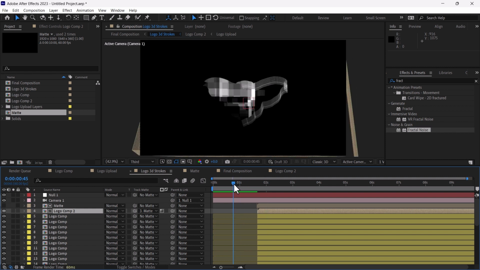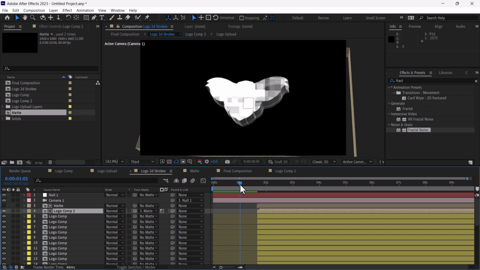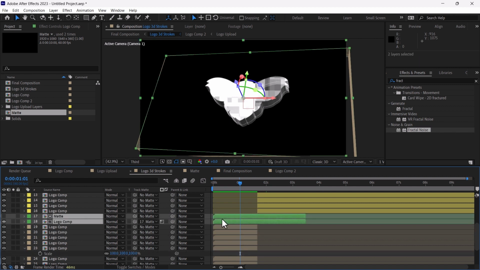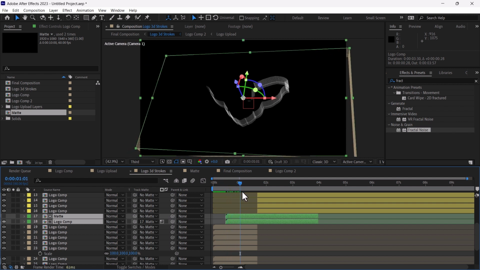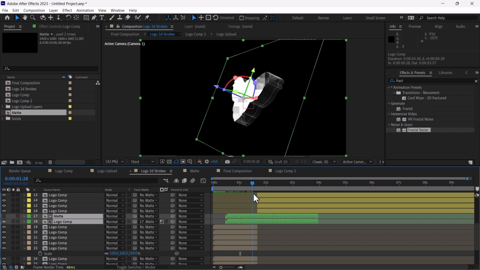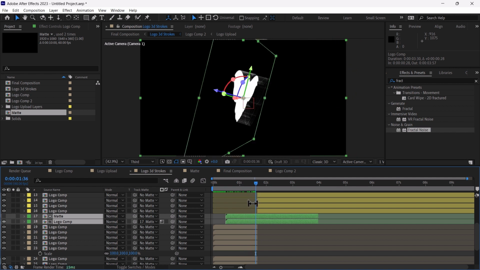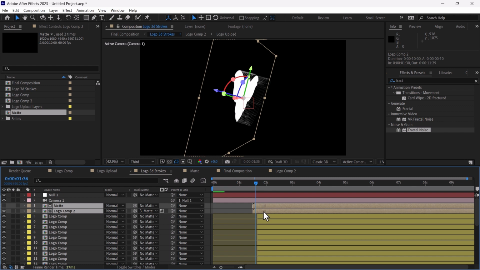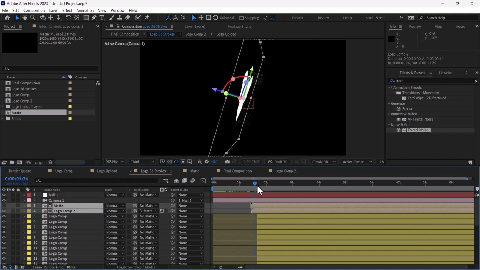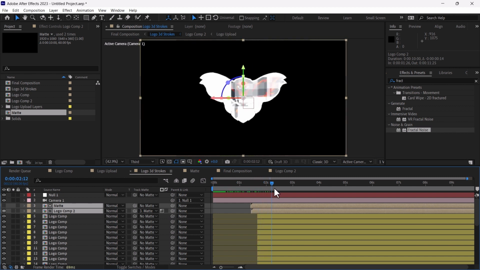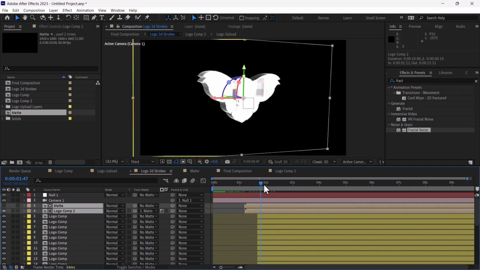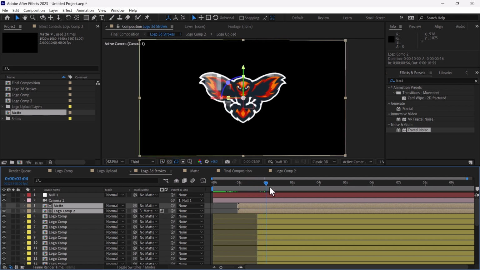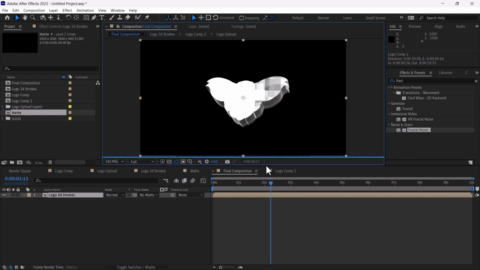Now you can see it has starting to appear at here at this point. We need to slightly move it so that it will not appear at start. So first the logo lines will start to appear and then these starts to appear. And then at this point we will adjust it so that our logo will appear. So in this way, our logo will appear.